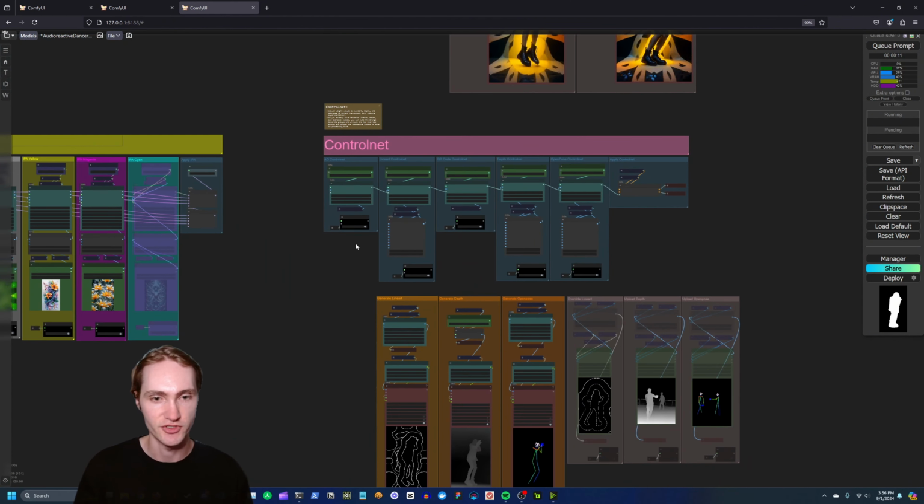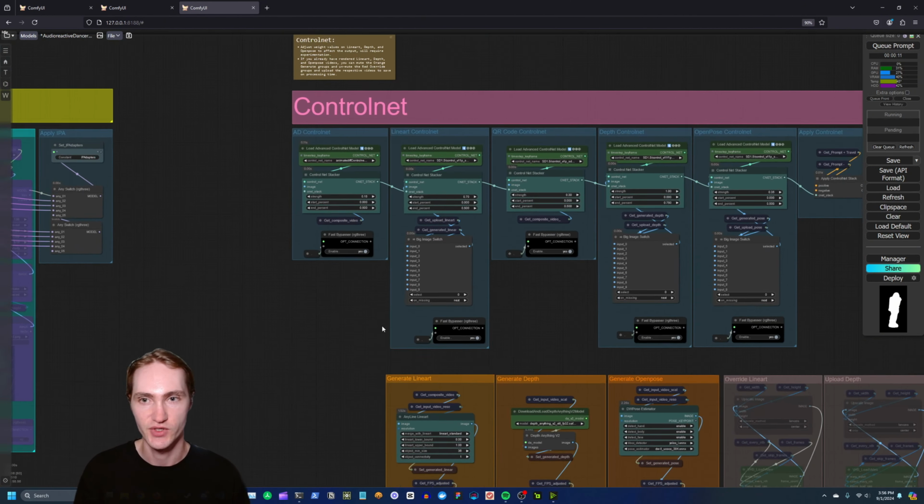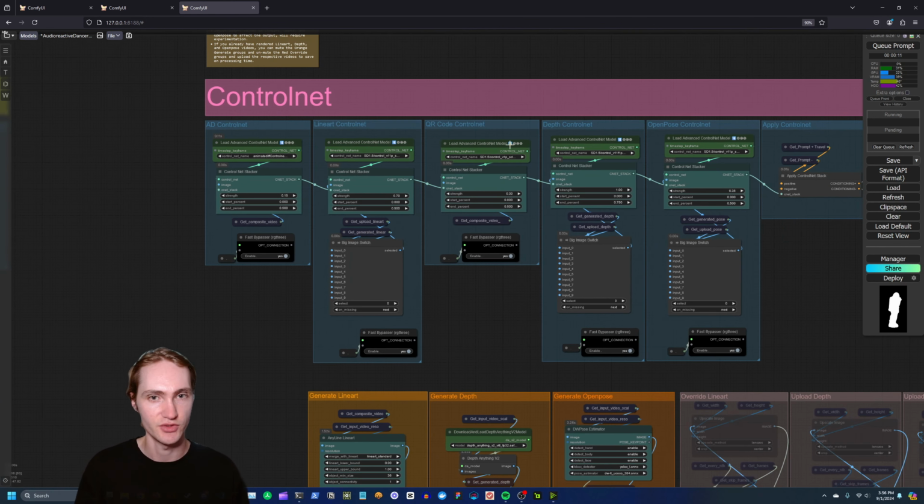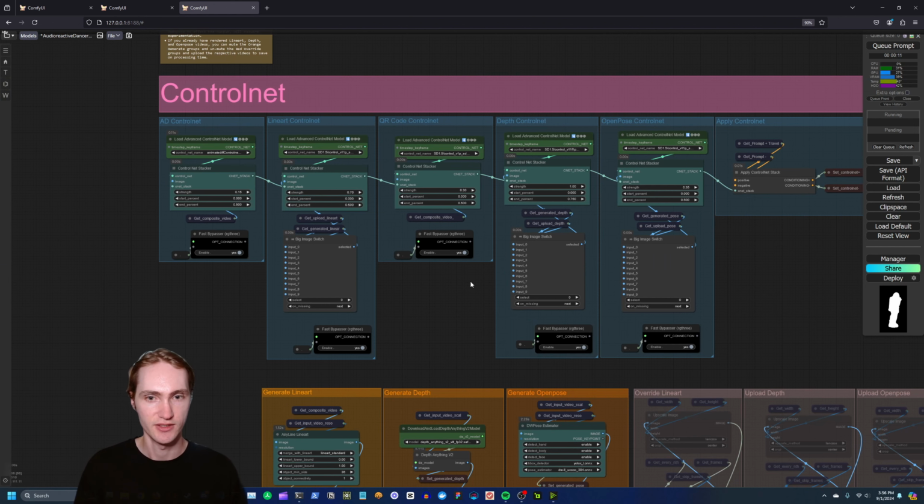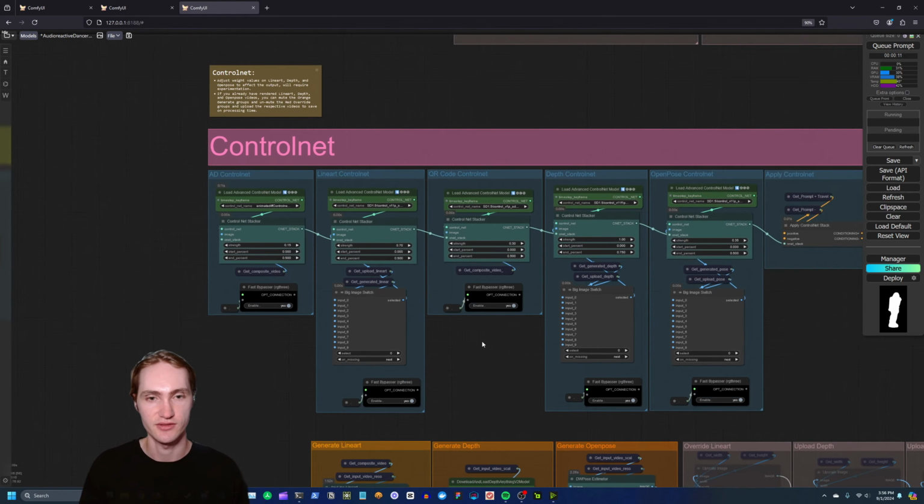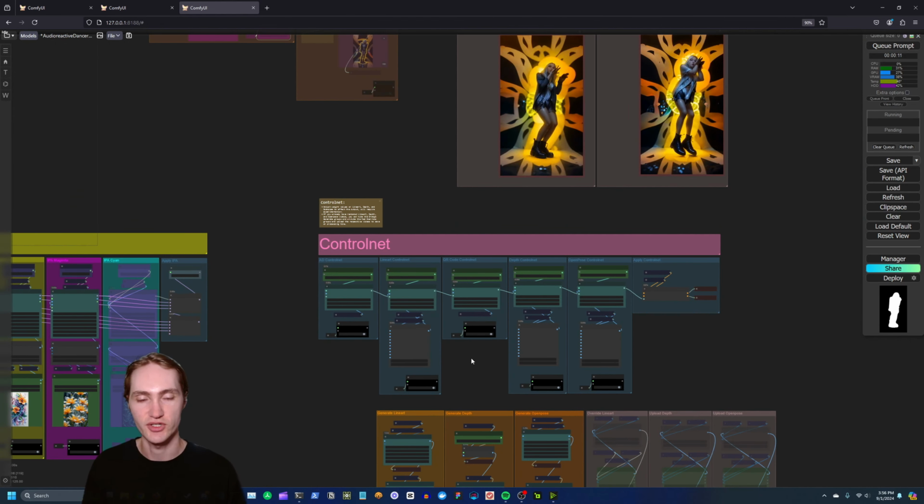Down here, you also have your control nets. So this is pretty standard. You have your AD control net, line art control net, QR code, depth, open pose, and essentially you don't have to adjust these settings unless there's something in the output you don't like.